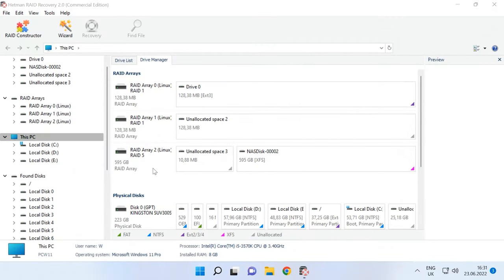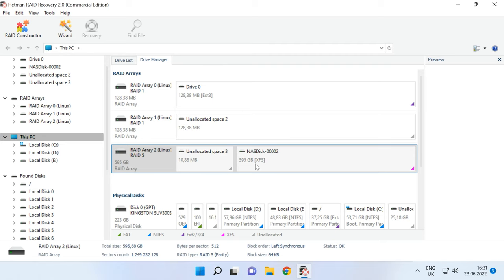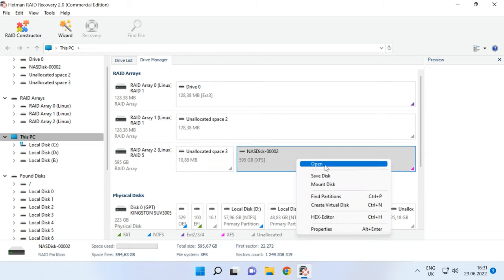With this type of device, RAID arrays are based on IP store partition technology, and many recovery tools don't support it. Meanwhile, Hetman RAID Recovery can properly handle arrays with this technology. As you can see, the program has built the RAID system automatically and now displays all the information about the array. To search for files, right-click on the disk and select Open.